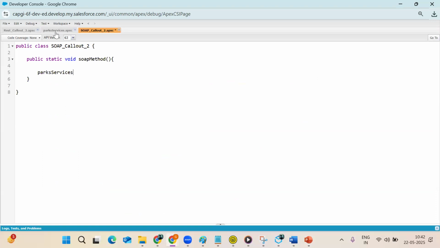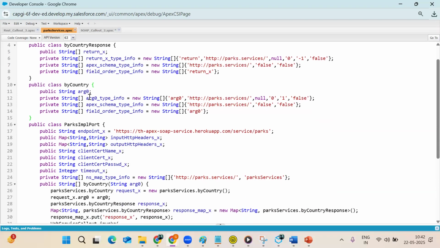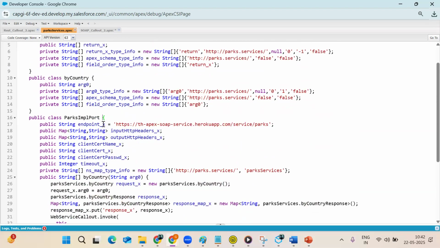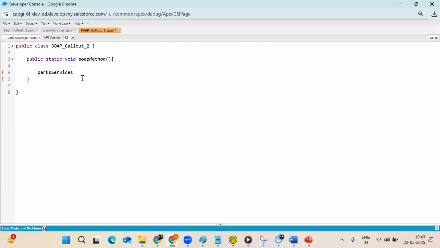Now again coming to the ParkServices class. Inside this class there are some inner classes also. ByCountry is an inner class. ParksImplPort is the inner class. So go in the class in which the endpoint URL is available. That is the ParksImplPort. Copy this class name and create the object.